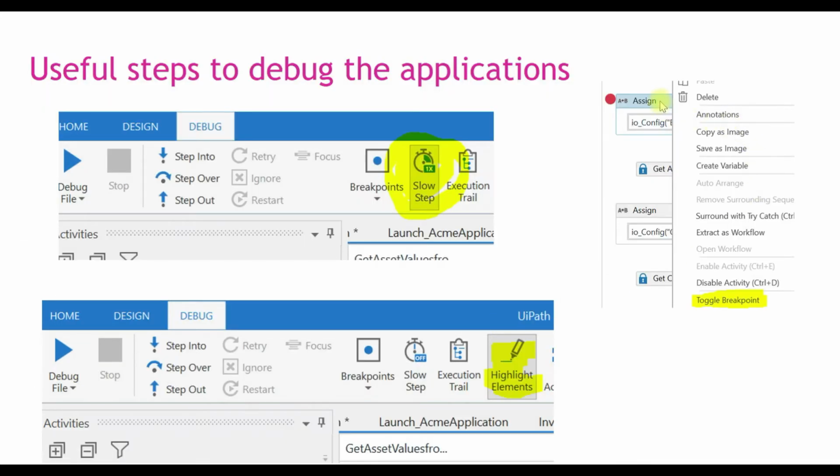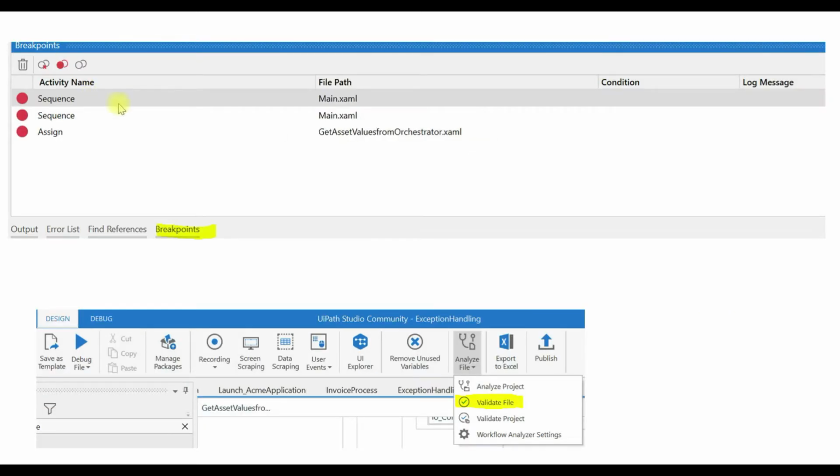If you want to see whether an exception happens in any particular activity, or if you wish to know what value is coming in that activity, you just right click on that activity. You can see toggle breakpoint, and if you click on it, then a breakpoint will be set in that particular activity. Then when you run the bot in debug mode, the bot will stop when that particular activity comes. Then it will be able to identify if the value is passed correctly or not.